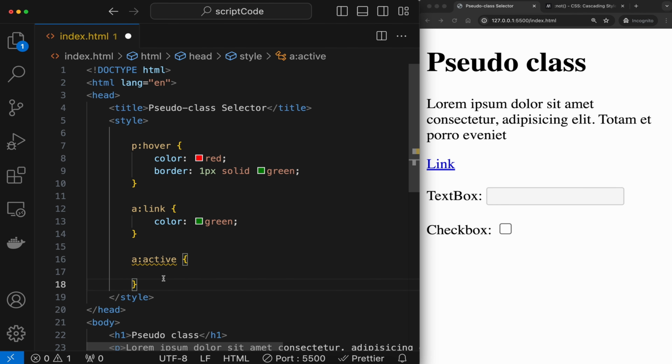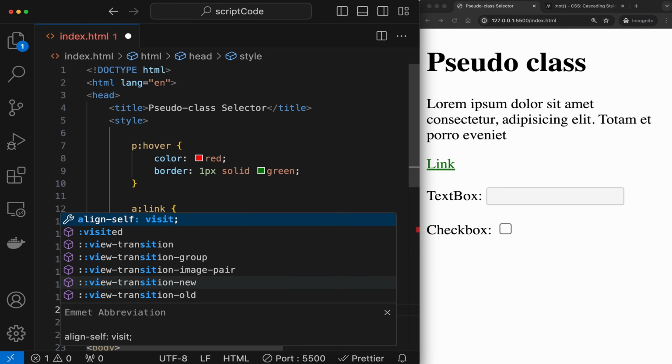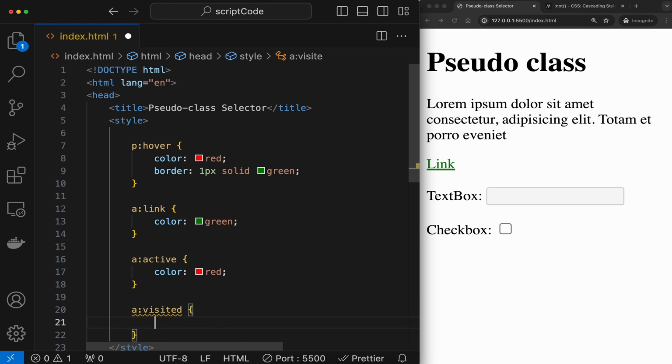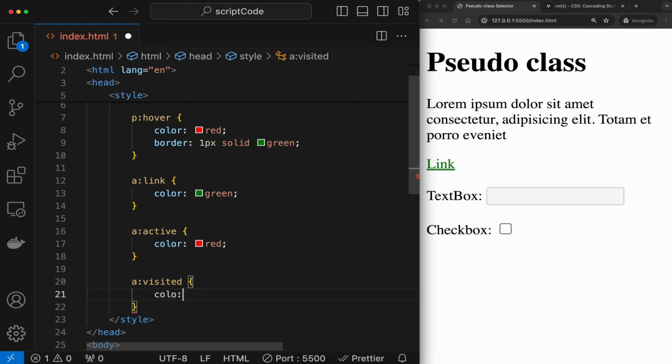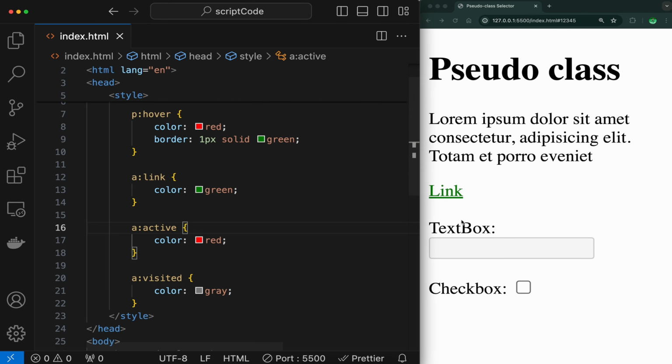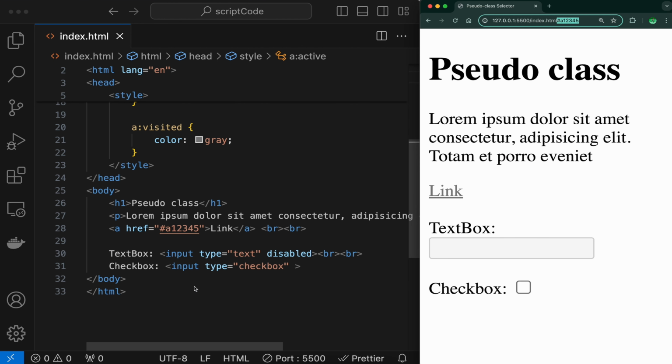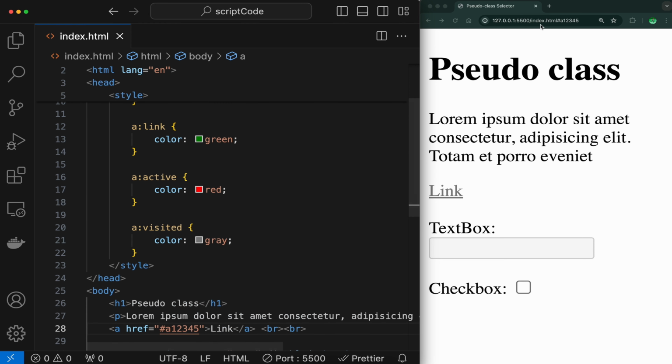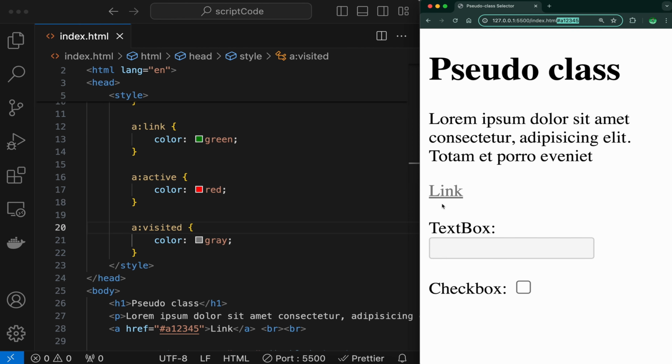Active. Active will apply styles when an element is being activated. Here for the anchor tag it is when we click the link, and we'll see color red. There is also the special state visited. If the user already visited a link, then we can change the color to gray. Let's see, the link color has now changed to green. When I click the link, the color changed to red. Visited here means this is an internal hash URL. If the link is visited by the user, the special state visited applies, and we changed the color to gray. That's why the gray color appeared.